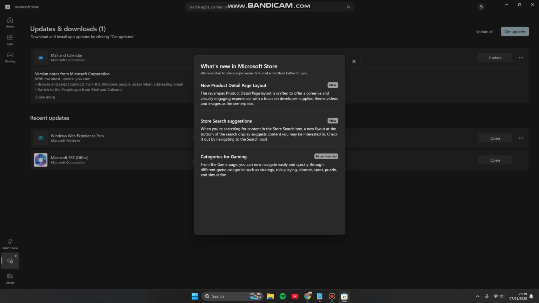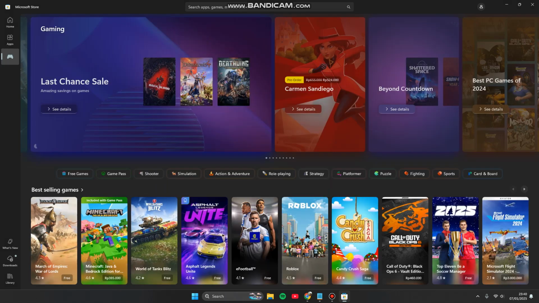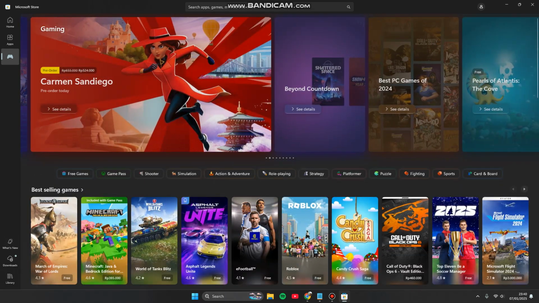And also the experimental, this is like a beta, categories for gaming. From the game page, you can now navigate easily and quickly through different game categories such as strategy, RPG, shooter, sport, puzzle, and simulation. Let's try. Click on gaming, and this is the category I mentioned before on the what's new.